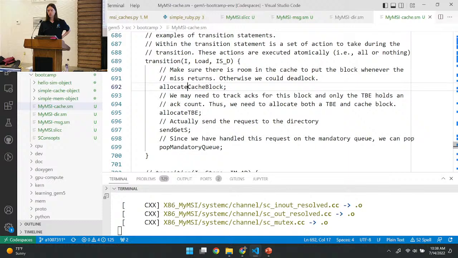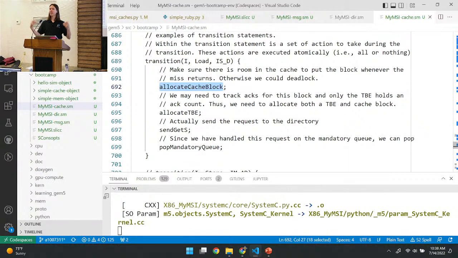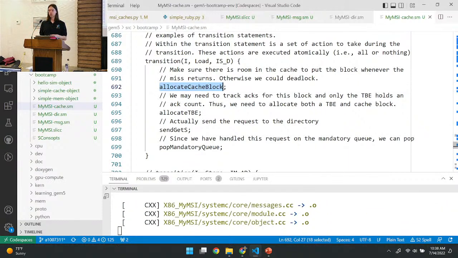So I'm in invalid state, I got a load, so I need to allocate a cache block, and allocate a TBE because I'm going to transition into a transient state. I want to send a getS to the directory, and then I also want to pop this request off the mandatory queue because I'm done with the request and I can do another one.